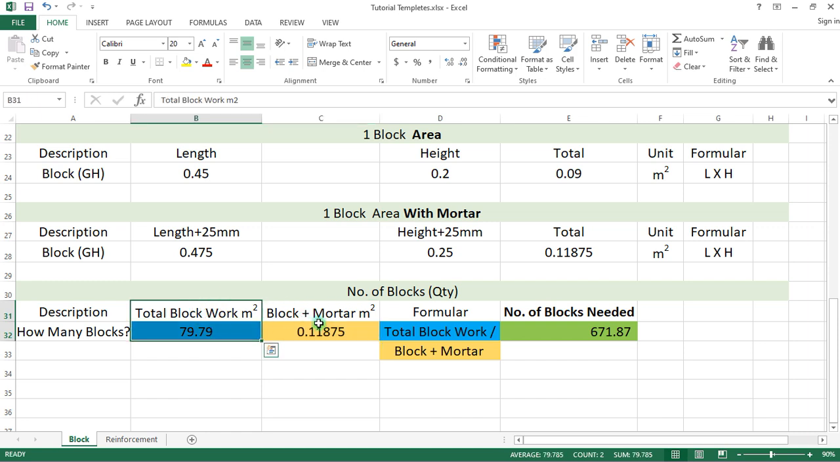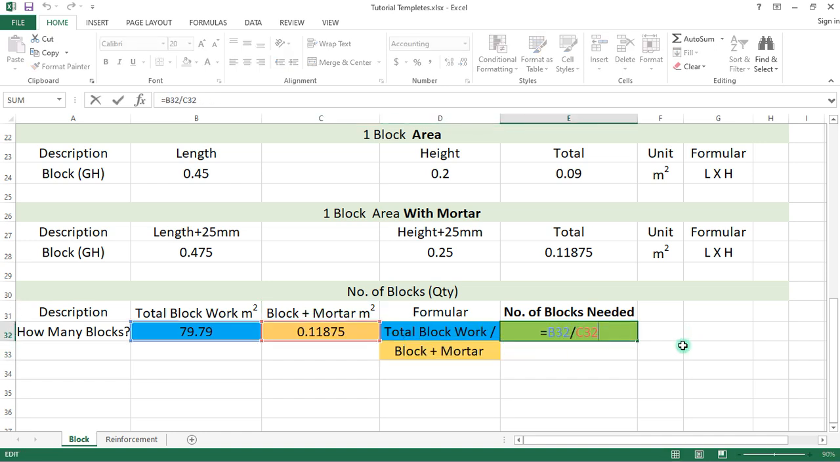Good. So now simple mathematics. Now the total block area, this particular one here, divided by this one. So by formula you now have this. It is telling you that for 79.9 meters square, by my size of blocks, I should have 671 pieces of blocks. Okay, I hope this is clearly done.